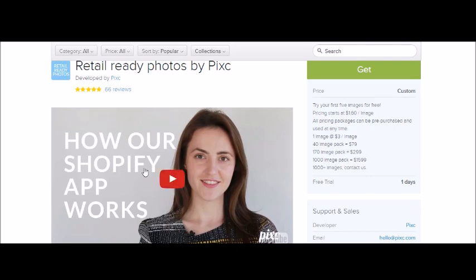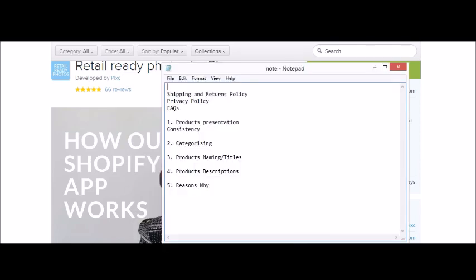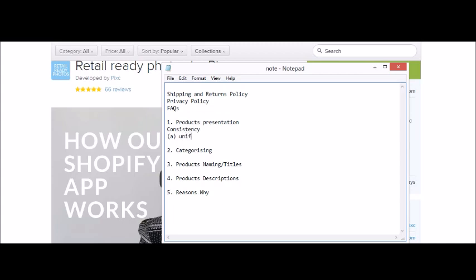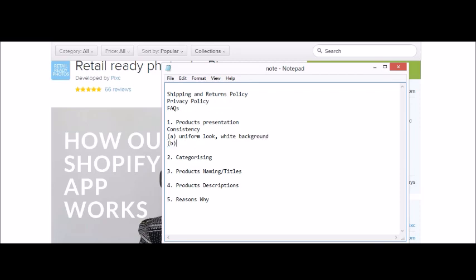So going back to our notes here, okay, remember that you want a professional uniform look to your Shopify store. Okay, the next important concept which you have to know is this.